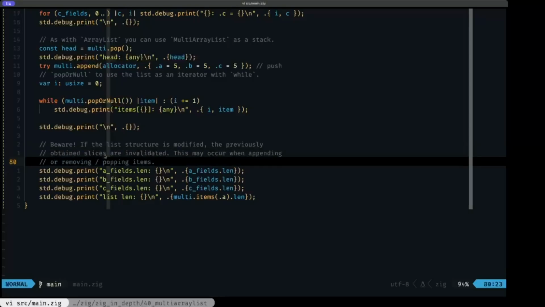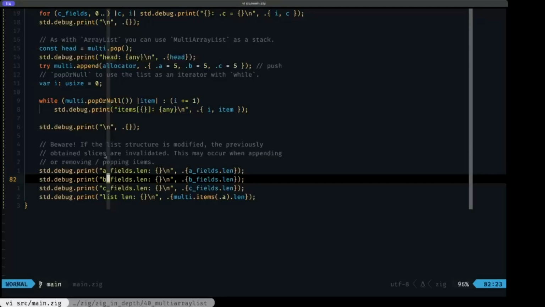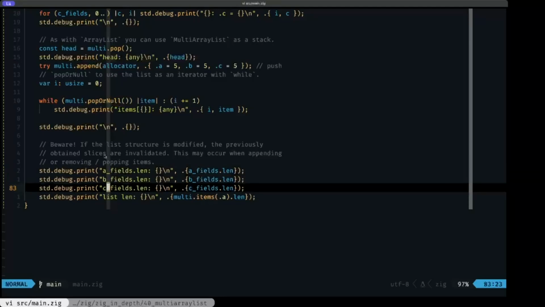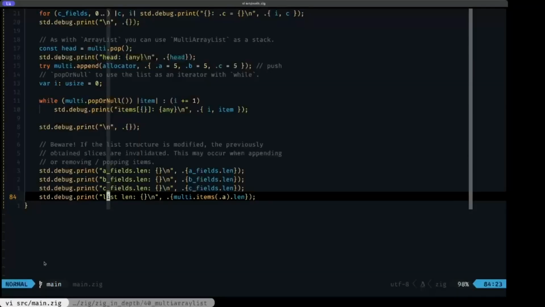So basically you have to have that in mind. If you have saved pointers or slices and you change the structure of the multi-array list, then those slices and pointers will be invalidated. So here what we're going to do is print out the length of each of those slices that we obtained earlier, and then we print out the length of the list itself. And if you see here in the output, those 3 slices still have a length of 3, but the list itself has a length of 0. So basically those slices are no longer valid. It's really important to have that in mind.